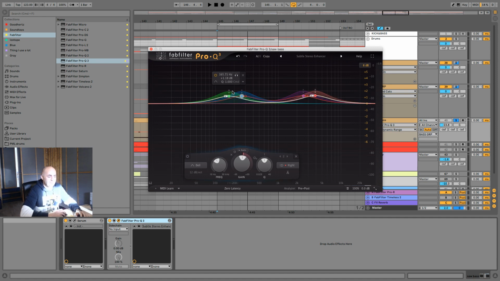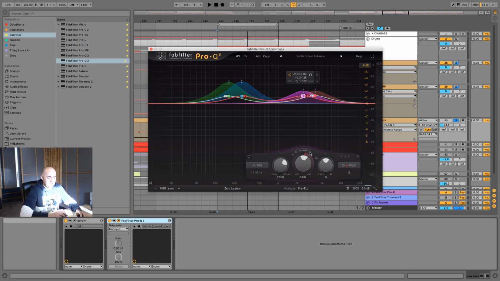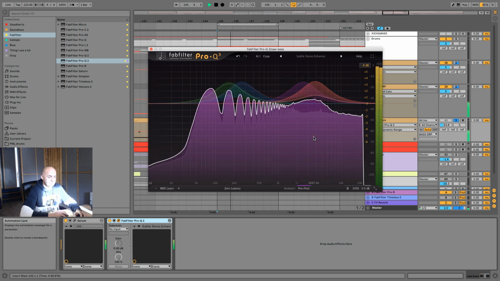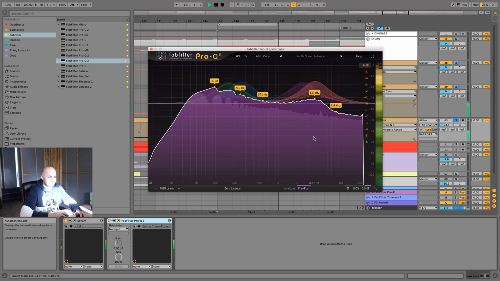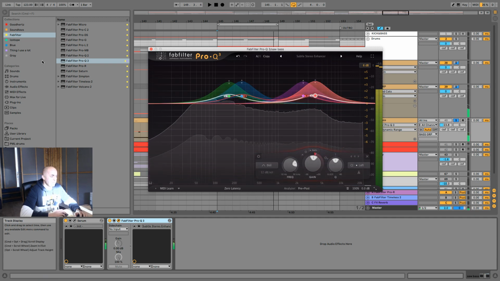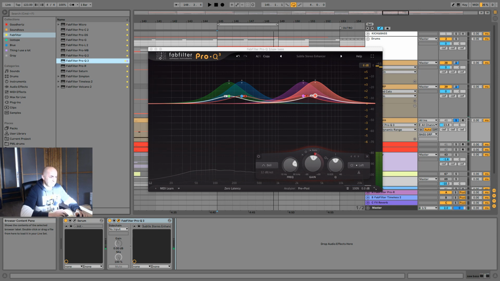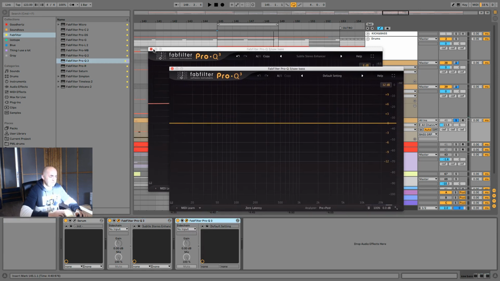Anyway, let's make it upward compression as well. I'm going to make it a little bit more dramatic because I can. There we go. And upward compression. Perfect. I'm going to take another Pro-Q 3 just to do the actual mixing part of it.